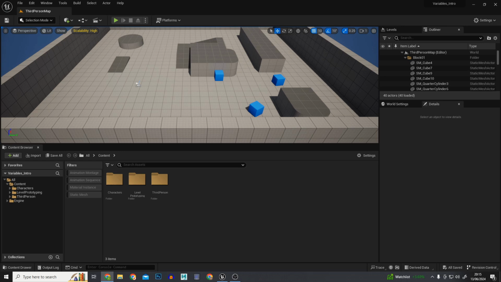Well, you can think of a variable as a container that stores information. This information can be anything from a number to a string of text, or even something more complex like an object, mesh, or another blueprint actor. So in Unreal Engine it's quite straightforward to create variables, especially with blueprints.